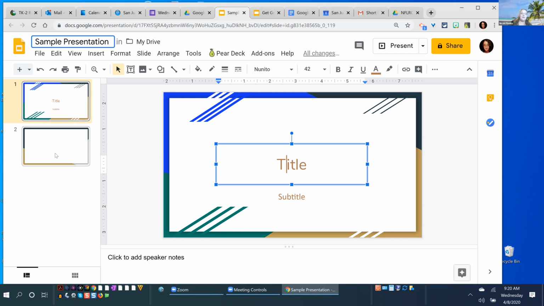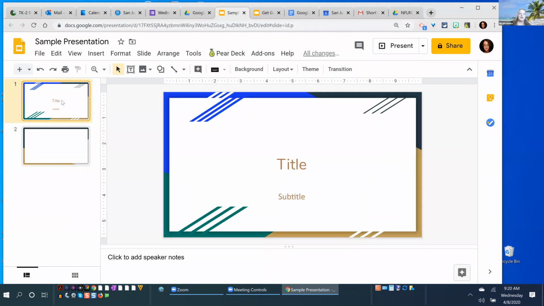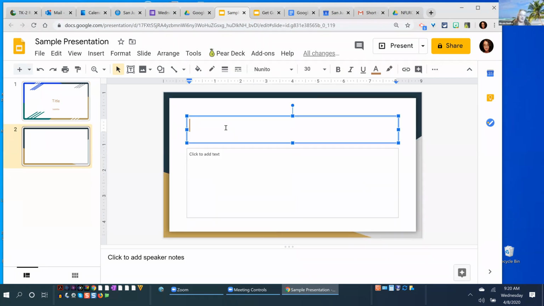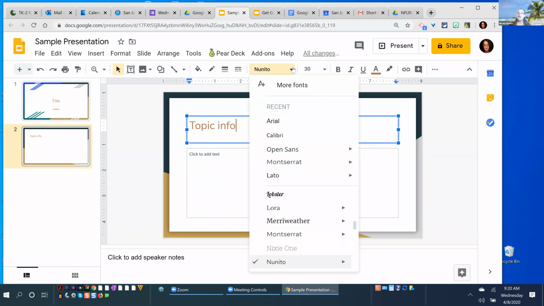Okay, so now that we remember that to add the new slide, all I did was click on the number 1 and then hit the return key on my keyboard, and it made slide number 2. Go ahead and type whatever your topic or thing that you want to put at the top, topic info. And then it's 30. Again, you can change it. You can change the font to a different font. Just know that you'll have to change it on each slide.